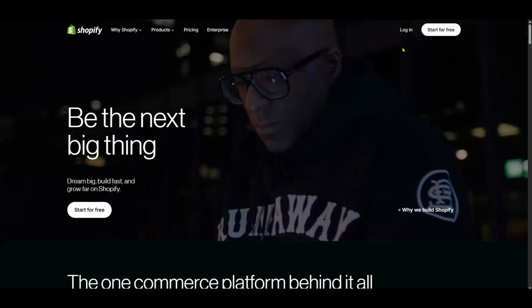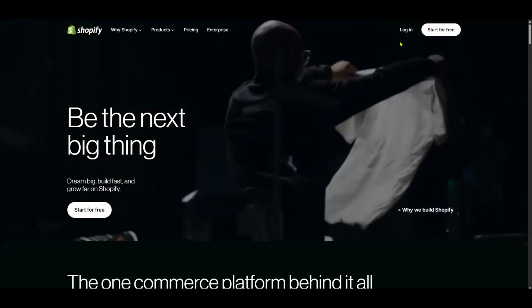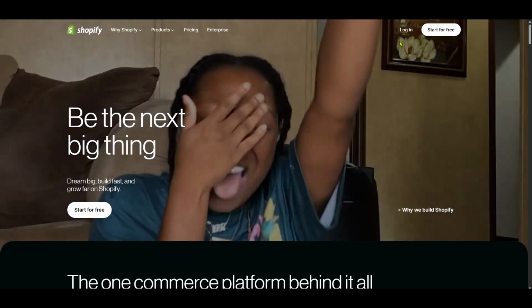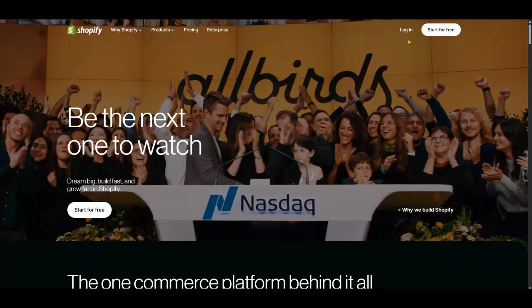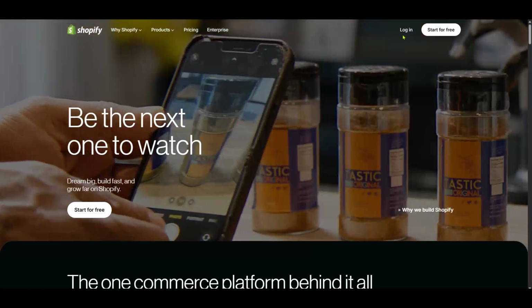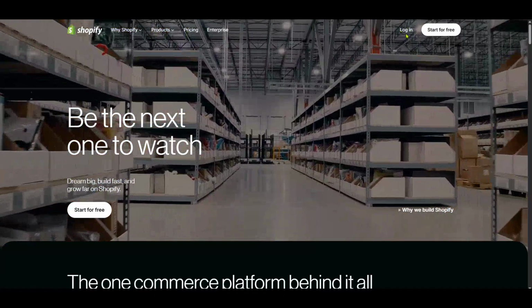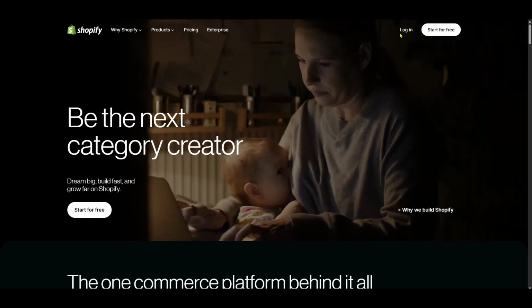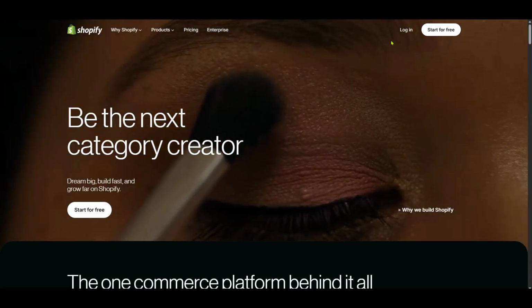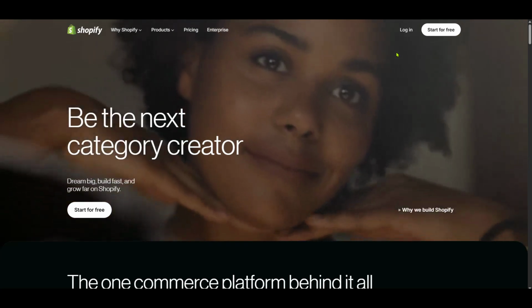First, head over to Shopify. If you're not logged in already, simply click on the Login button you'll see on the home page. This will lead you to the login page where you can enter your credentials. Once you're logged in, you'll end up at the Shopify home dashboard. This is your command center, where you have access to all the tools needed to manage your online store.